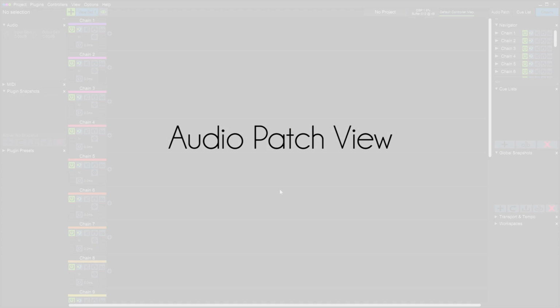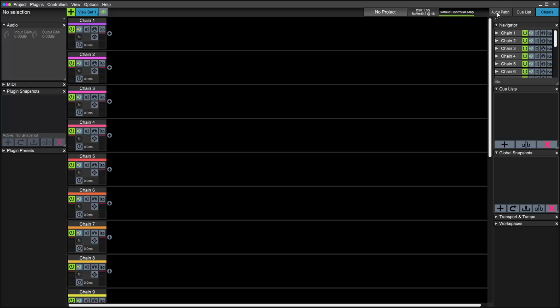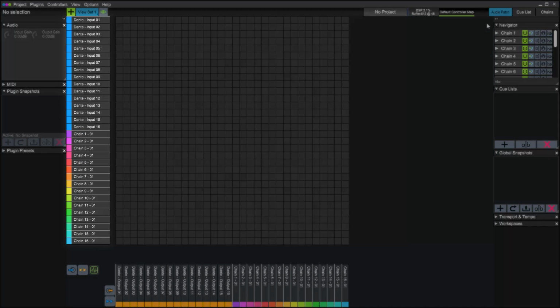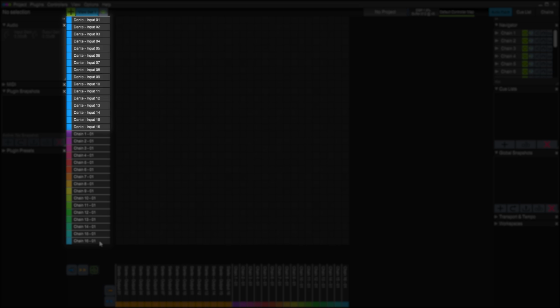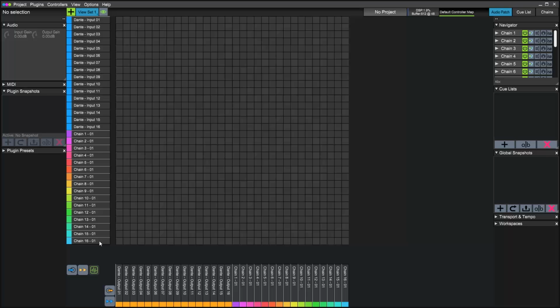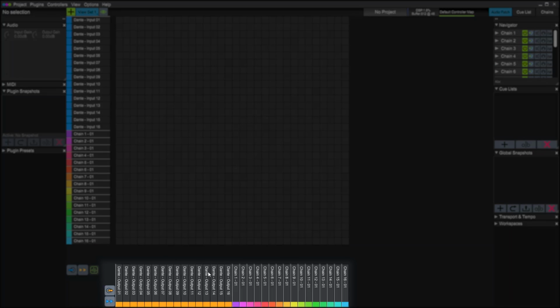If you are working with lots of channels, it's faster to use the audio patch view. This vertical column shows all audio sources, all places where audio might come from. So here we have the hardware inputs. Here are the outputs of all the chains. This horizontal column shows all destinations, places you can send audio to. Here are the hardware outputs and the inputs of the chains.